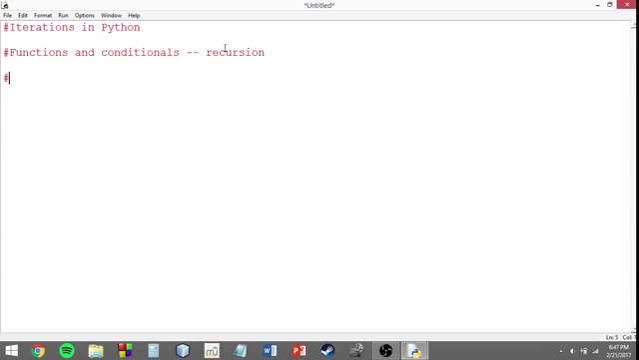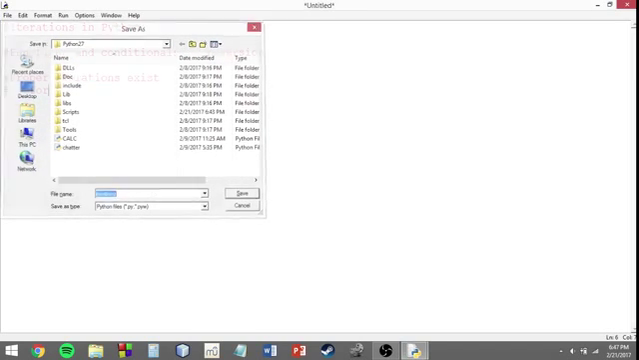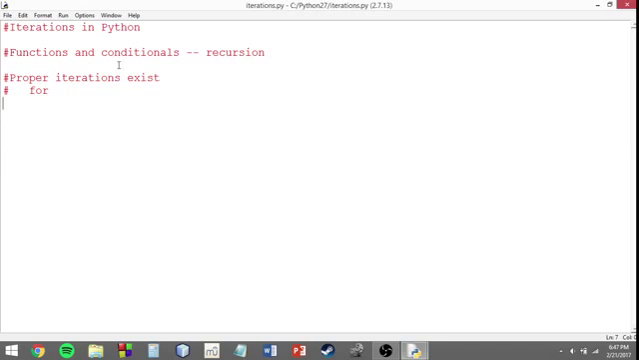Then after that, I'm going to show you what proper iterations exist in Python. Actually, I'm just going to show you one of them, the for loop. So it's going to serve this iterations. Okay, so let's begin with defining what an iteration is.